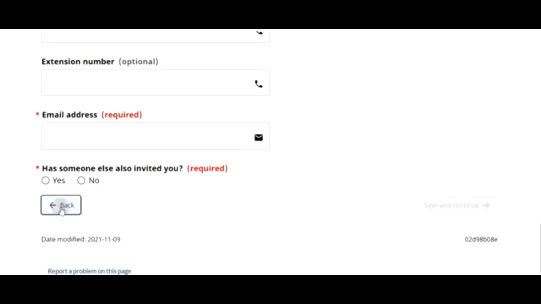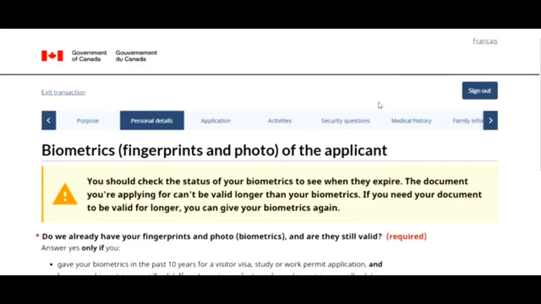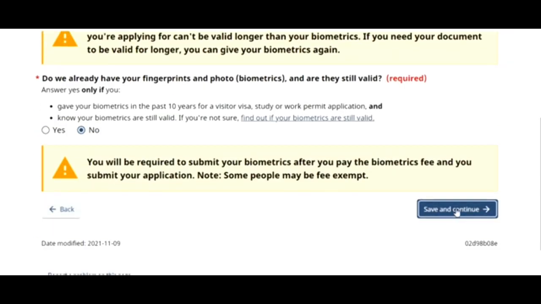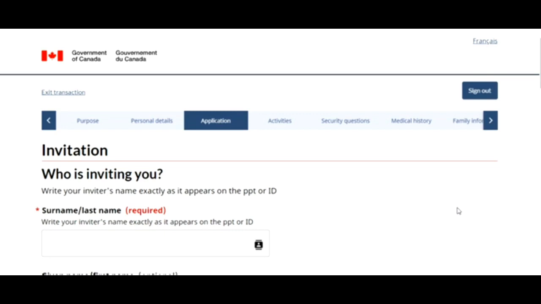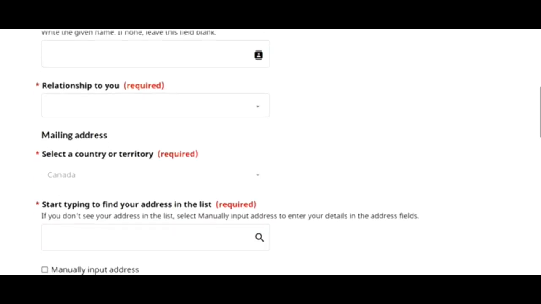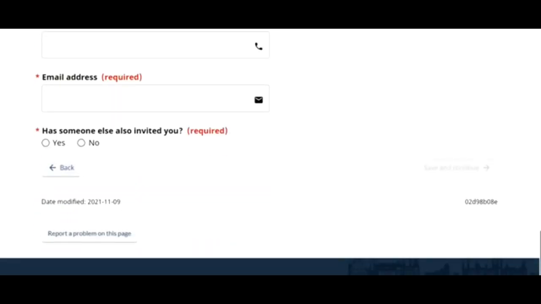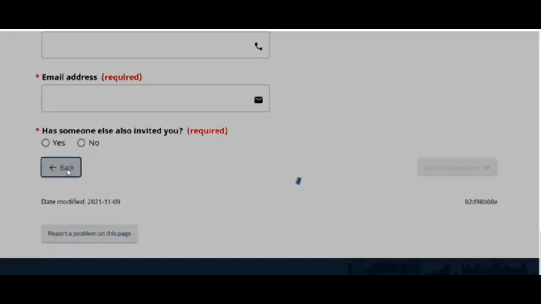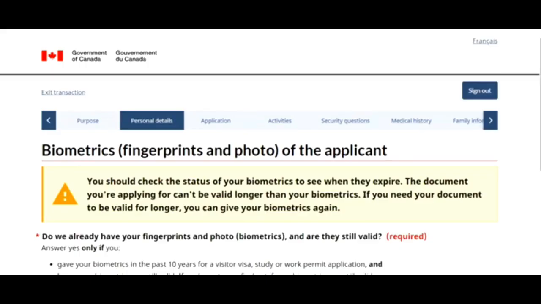I think something is wrong. Let me go back and check. This is fine. If I click on save and continue, let me go back and check other details, like why it is asking for inviters. I selected student, right? Did we do anything wrong? Let me go back and check from the beginning.